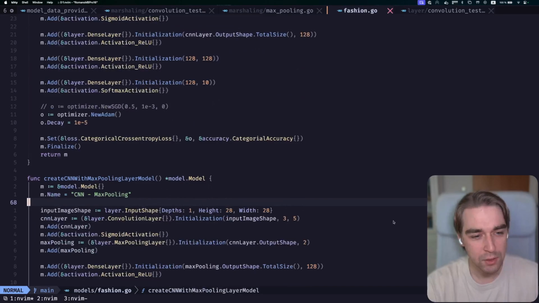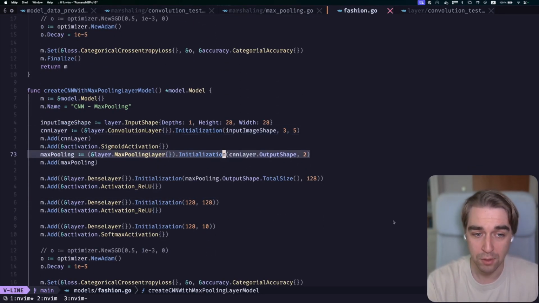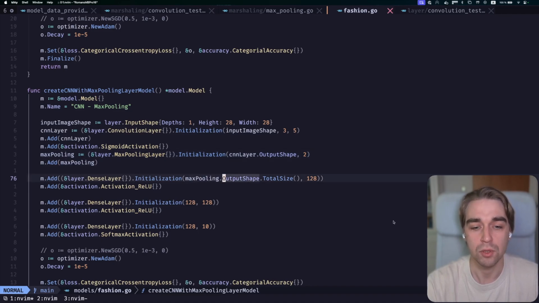That's the first. The second architecture I tried is to take the convolution and the MaxPooling layer, and then use the MaxPooling layer results as the input for the dense layer. That's another one.